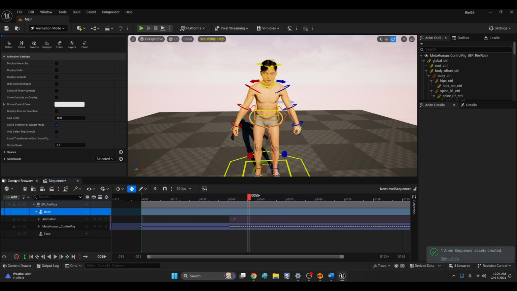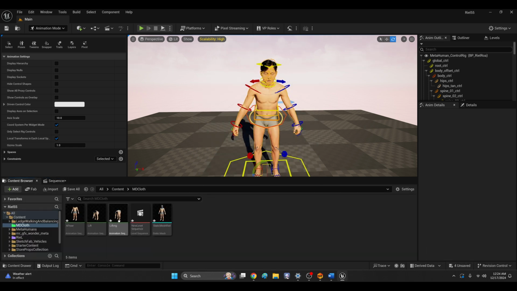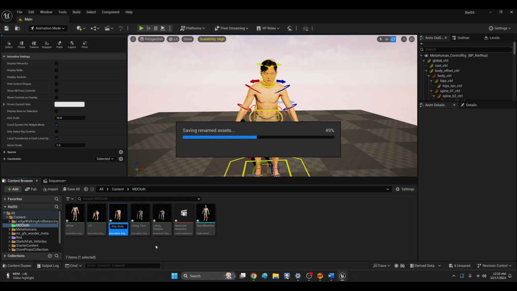Okay, so if we go back, there's our lifting animation. Let's go ahead and duplicate this twice by pressing Control D. And we'll make this face. Duplicate it again, Control D. And let's make this slippers. Go ahead and rename this body. Okay, so we have 3.